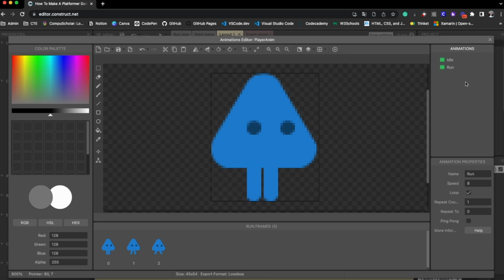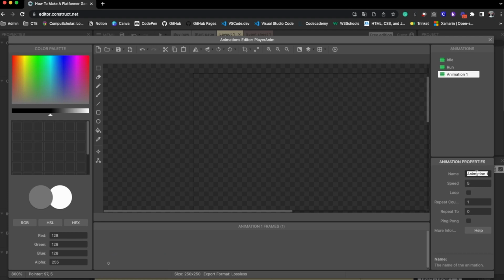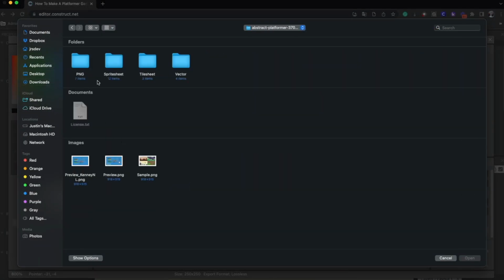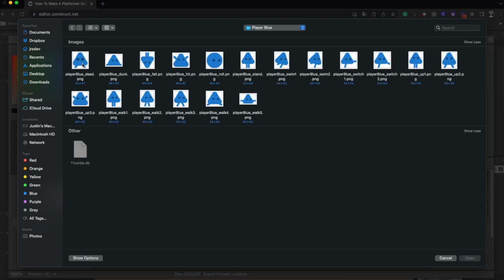And then now we need to get a jump. So I'm going to go ahead and right click, add animation. I'm going to rename this one to jump. I'm going to go to the folder. I'm going to locate the project into PNG, into players, back into blue. And there is a jump.